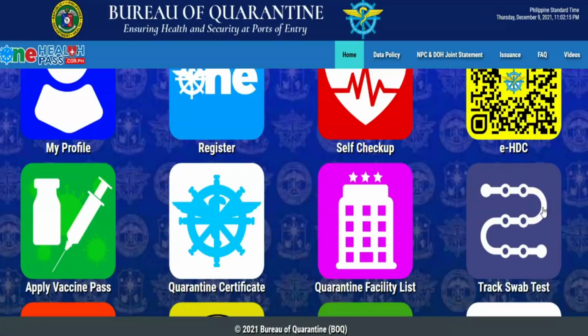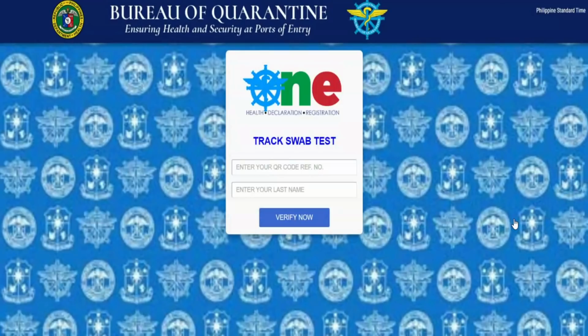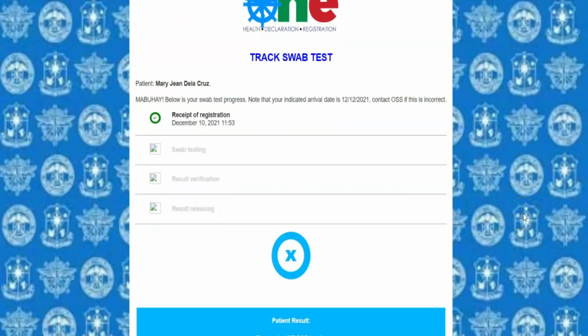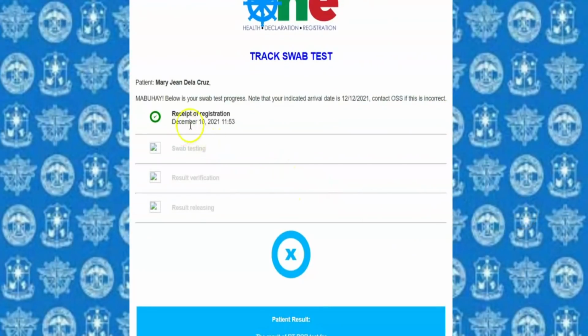You can actually access your swab test result through One Health Pass. Just enter your QR code reference number and your last name, and you should be able to check if your swab test results are in. So use this feature on One Health Pass so you will know if your results are in.